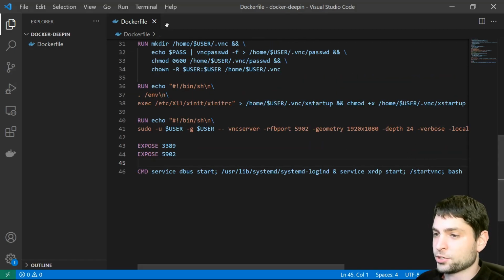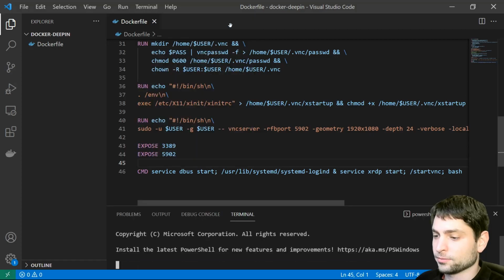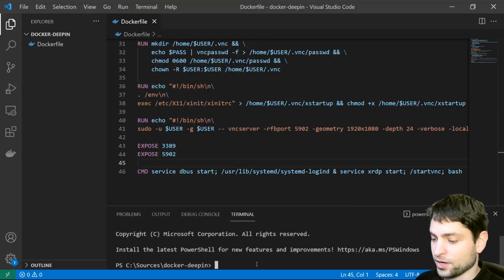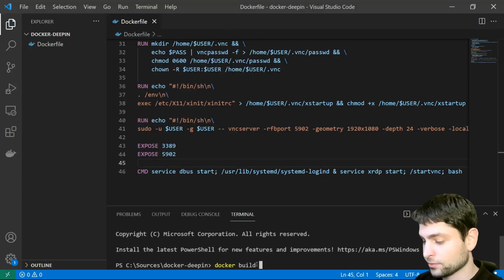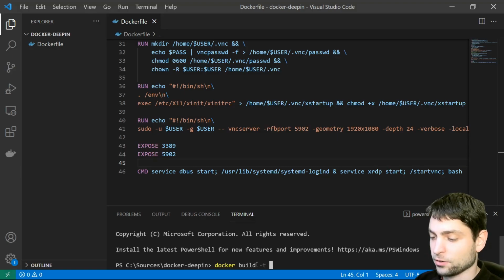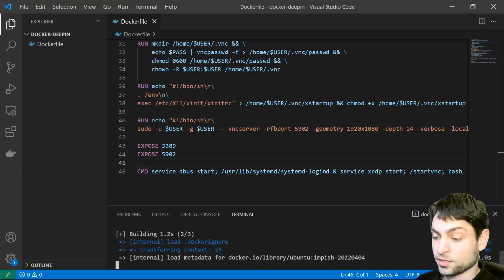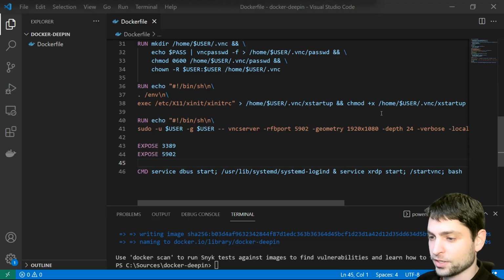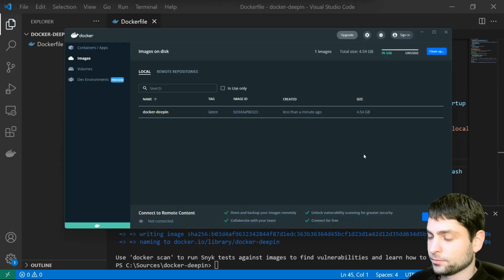Alright, let's build the image. Go to terminal, new terminal, make sure you're in the right folder, and write docker build -t, the name of the image, I'll call it docker-deepin, and a dot for the current folder, and enter build. This can take some time. Image is ready, let's go over to Docker Desktop. Here is the image, and as you can see, it is a bigger one with 4.54 gigabytes.